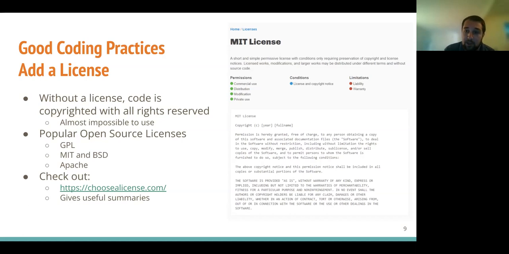There are a lot of licenses out there. Every company has their own, and open source people also have their own. If you want to open source your code, the good news is there are several open source licenses that you can use. There are three main families: the GPL family, the MIT and BSD family, and the Apache family. Basically, GPL is if you want your code to stay open source.